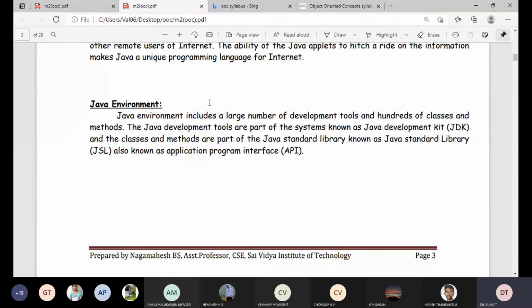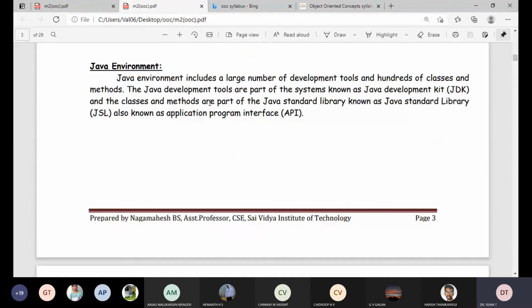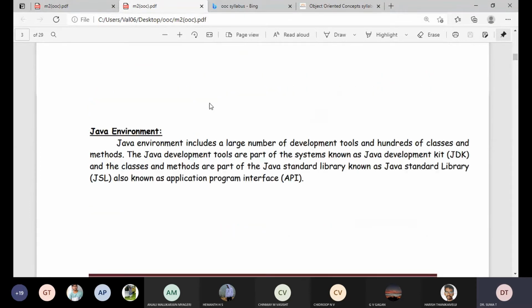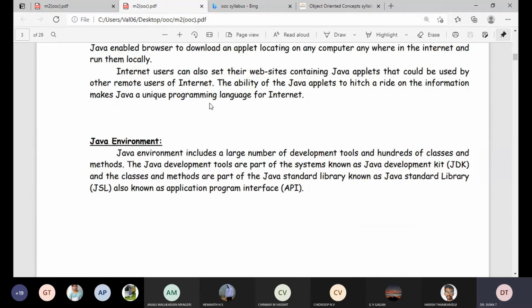So how will the environment be? I told you that the Java environment contains the member functions and the classes, right? The Java environment includes a large number of development tools. There are hundreds of classes and methods. The Java development tools are part of the system known as the Java Development Kit. That is JDK. JDK means Java Development Kit.